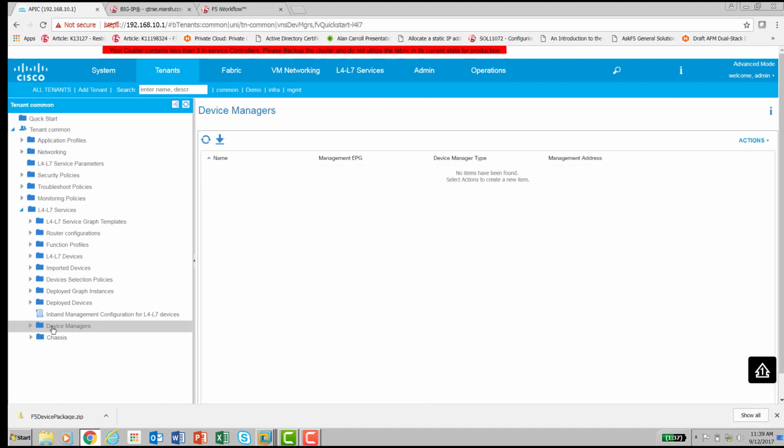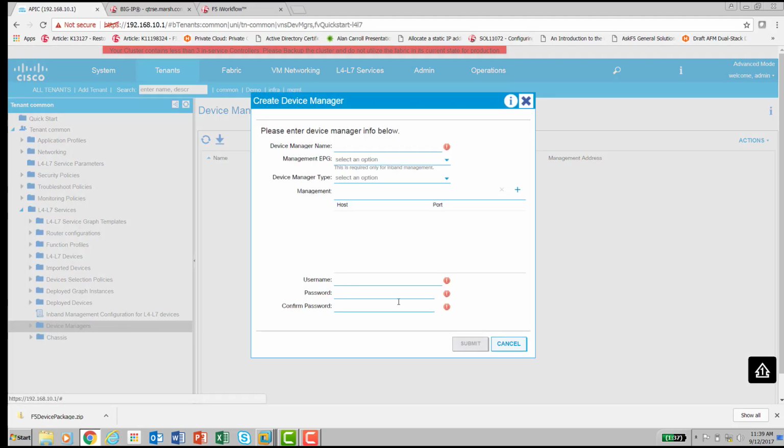Let's go through L4 through 7 services, device manager. We can create it here, or again, you can go to actions. We'll just right click and do create device manager. The device manager name, we can call it F5-cloud-device-manager. This can really be anything. The management EPG we'll leave blank for now. The device manager type, we'll go ahead and select that.